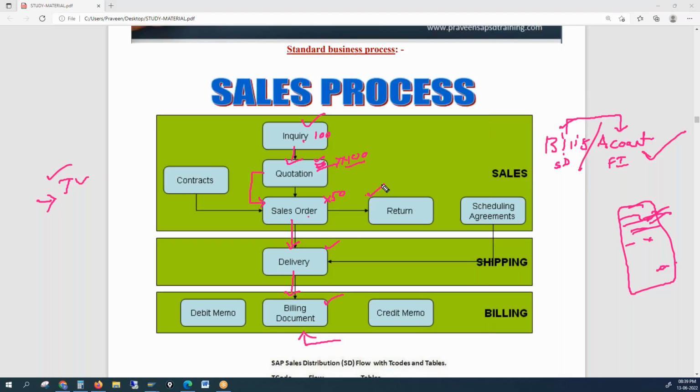Returns. If the material is damaged and in business you have a policy to replace, then you take the damaged material and give good material, right? That is returns. Okay. The material cost is $10. The delivery cost of this material is $50. Will you replace it?